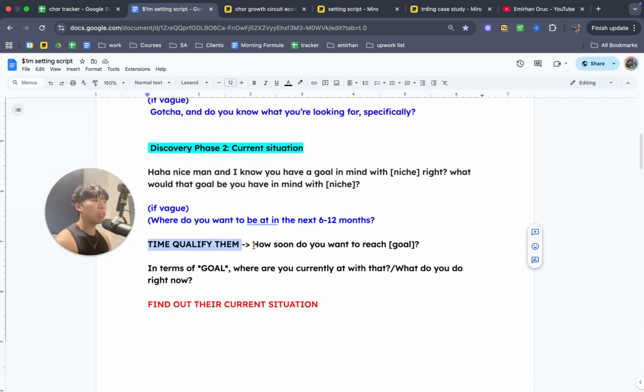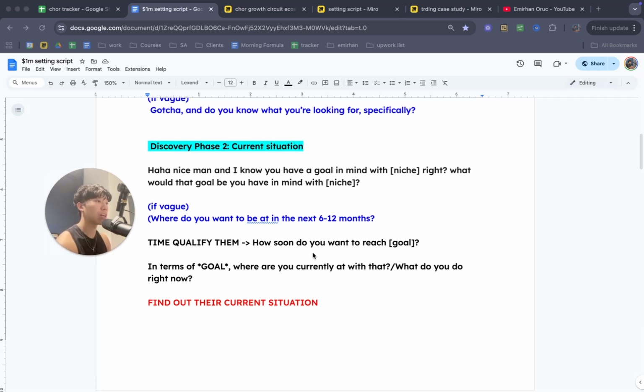Because if they want to hit that goal in about 6 to 12 months, that's fine, as long as it's not super unrealistic. Let's say they're saying, hey, maybe in 2 or 3 years time, when you can get them that result in 6 to 12 months. So it's not something that they want to take action on now.